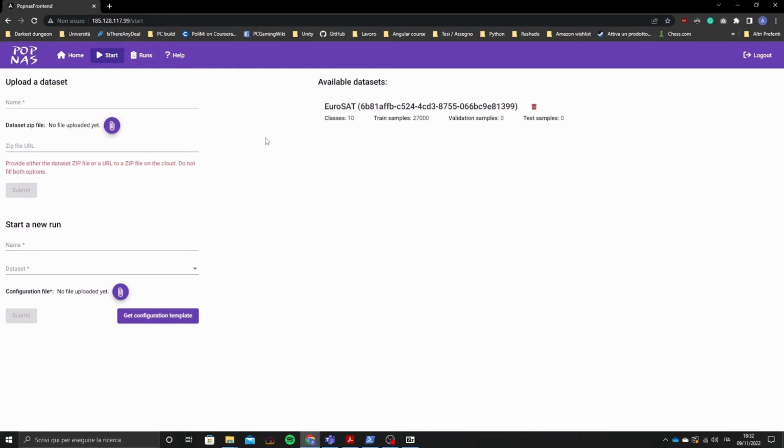First of all, you need to upload a valid dataset. On the right, you can see the list of datasets present on the server. For example, we have a single dataset called Euroset. To upload a new one, you use the form on the left. You provide the name. For example, brain tumors is a medical dataset.